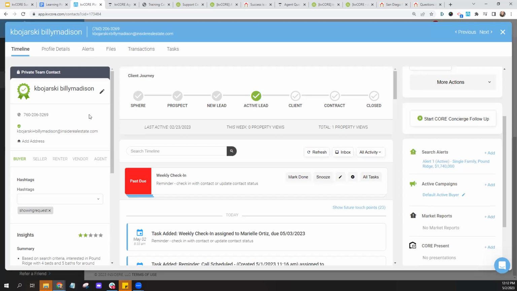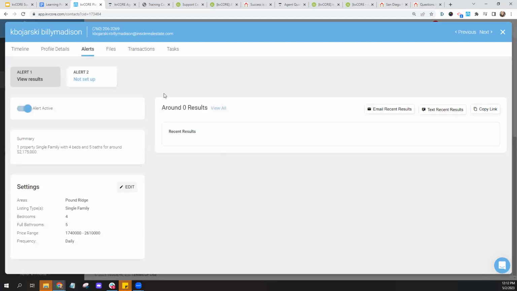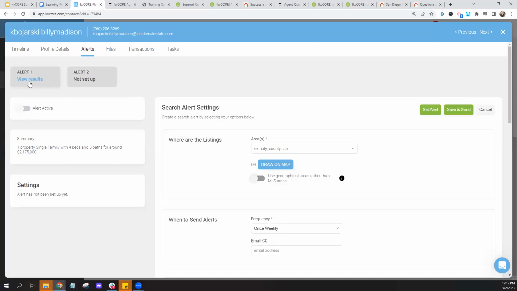I do want to mention, if they are not subscribed to email, this option for search alerts will be grayed out. So it'll show that you can't add one in. They do have to be subscribed to email, as that's how they are sent those listings through those search alerts. So they are sent by email. Of course, after you create one, you can text them the recent results, something I like to point out as well.